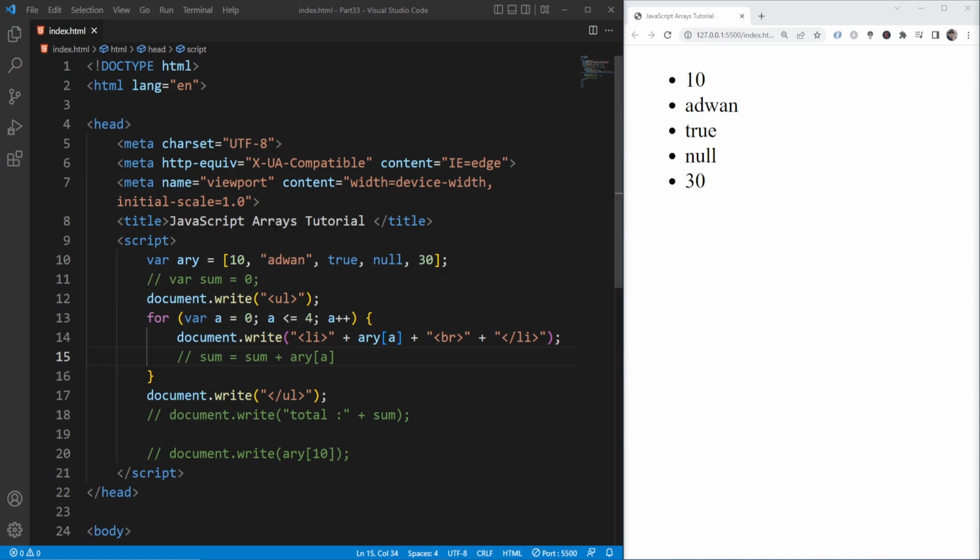You just need to remember that our arrays start from the 0th index. So in our upcoming tutorials, we are going to learn more about arrays.